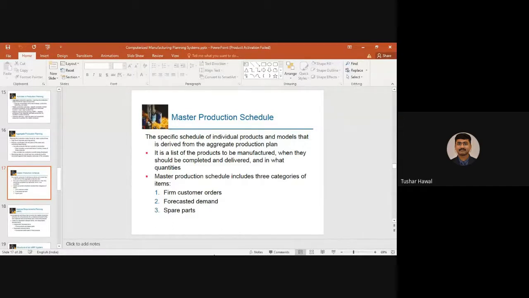Yes, the master production schedule. Now the specific schedule of the individual products and models is derived from the aggregate production plan. So from the aggregate production plan, you are going to get this master production schedule. So it is a list of the products to be manufactured, when they should be completed and delivered, and in what quantities. Okay, so the master production schedule includes 3 categories of items: firm customer orders, forecasted demand, and spare parts. So all these things have to be kept in mind for the master production schedule.